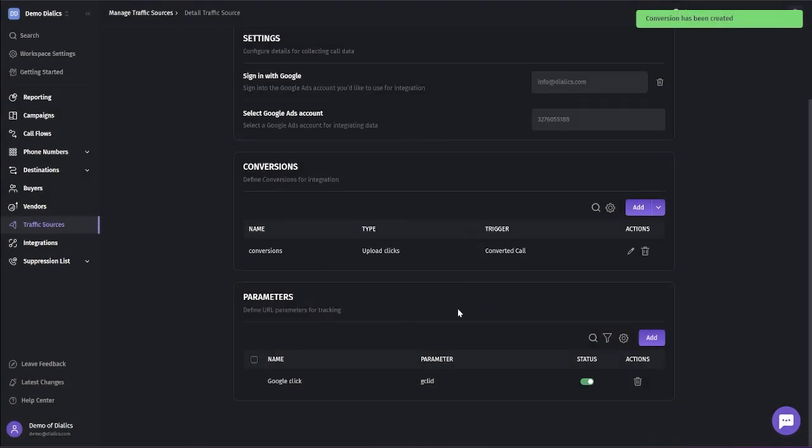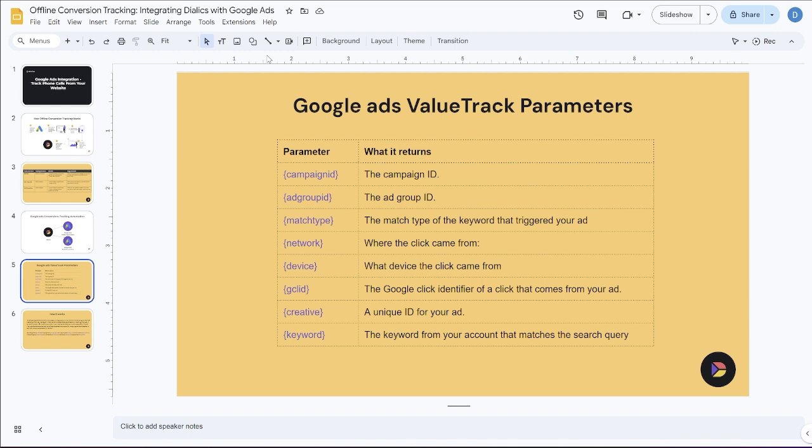Step 5. Configure the parameters you wish to track. Value track parameters are used to track information about the source of an ad click. By adding these parameters to your ads and campaigns, you can identify if people who clicked on your ads used mobile devices, the keywords, where they were located when they clicked your ads, and much more. The most essential parameter is the gclid, which uniquely identifies each click from your ad.